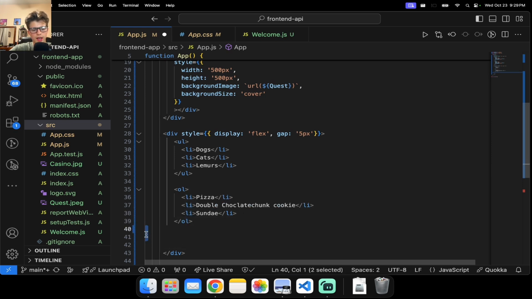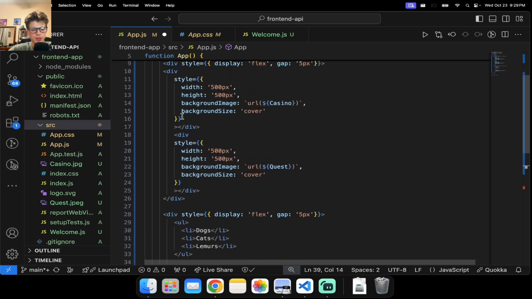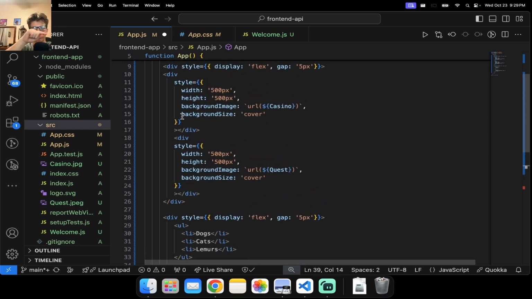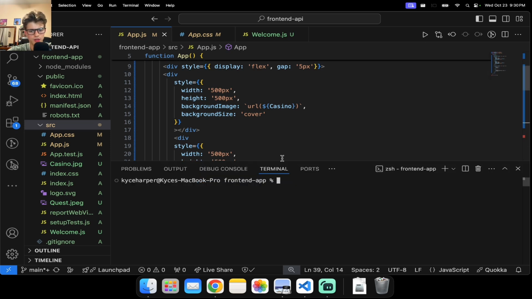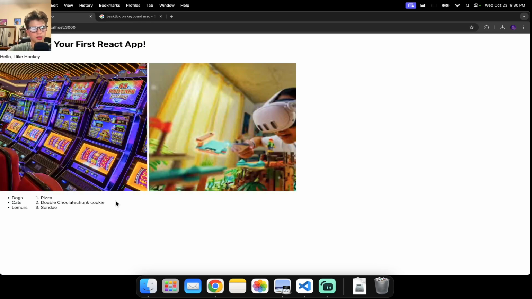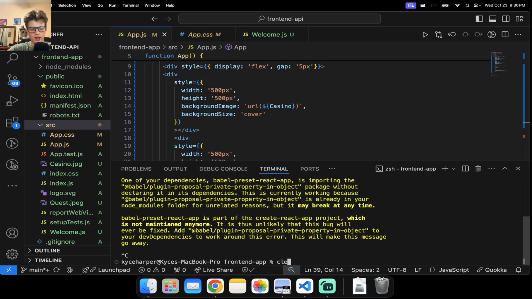And now we should see that these two lists we've just created are going to be side by side right below the images. So it's going to be like almost like a 4x4 grid. So image, that. So we'll make sure to save all. If you don't see it, that's probably because you didn't do save all. And we'll start this up. It'll open for us, reload, and there we go. At the bottom, dogs, cats, lemurs, and then these are bullet points, and then 1, 2, 3 is pizza, double chocolate chunk cookie, and sundae. And that is pretty much all that we covered for the end of part 4.